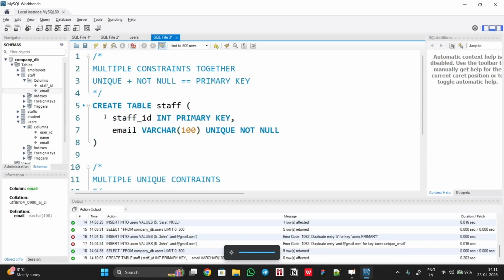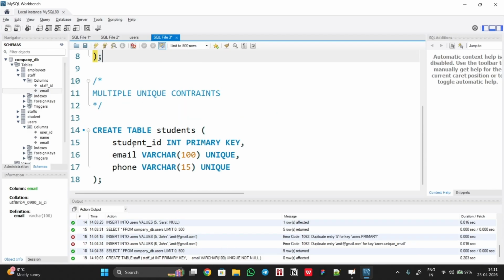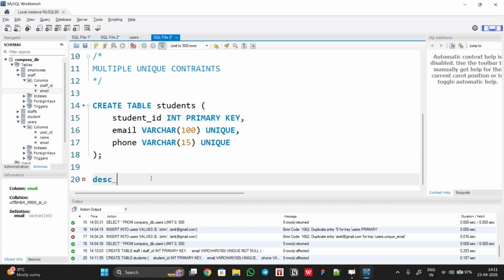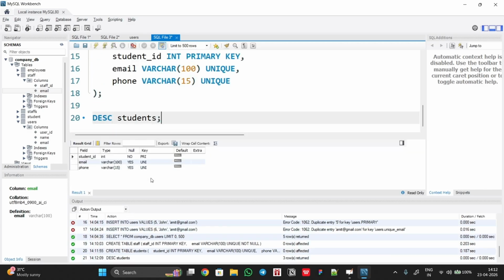So I pasted this here. Okay, let me just end this statement. So create table students which are having the multiple unique constraints. So this is the way you can use multiple unique constraints in a table creation. We'll run this and describe table name students. Fine. Look, both of them are unique.